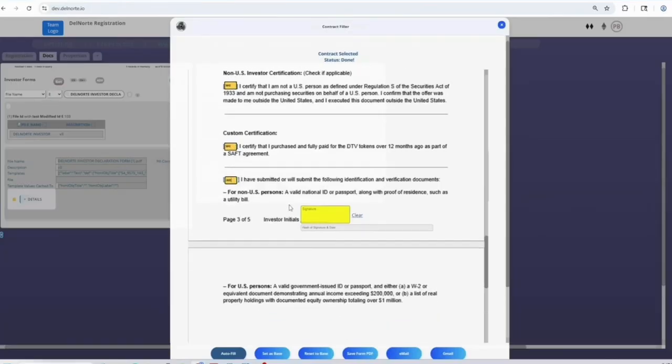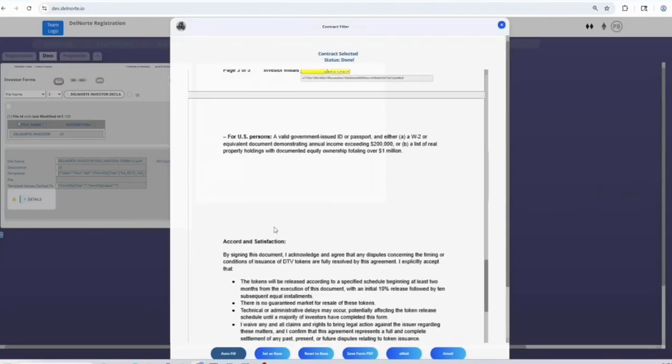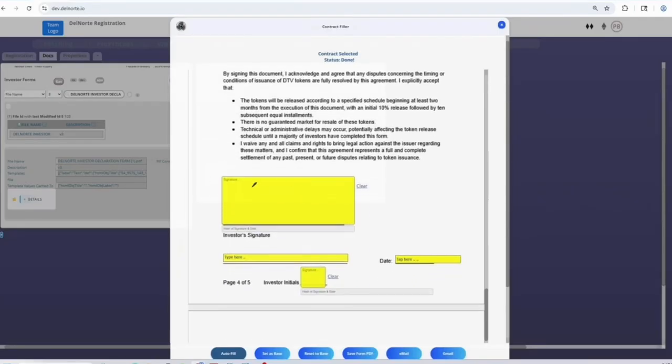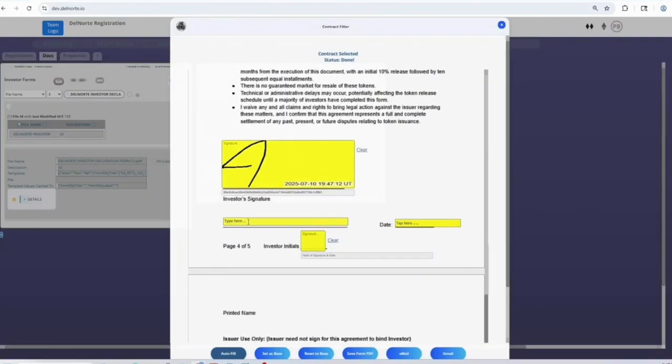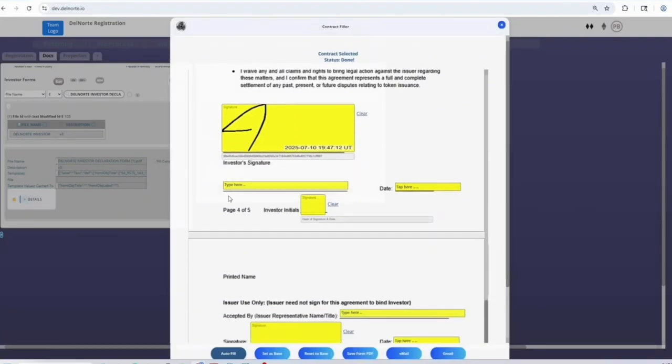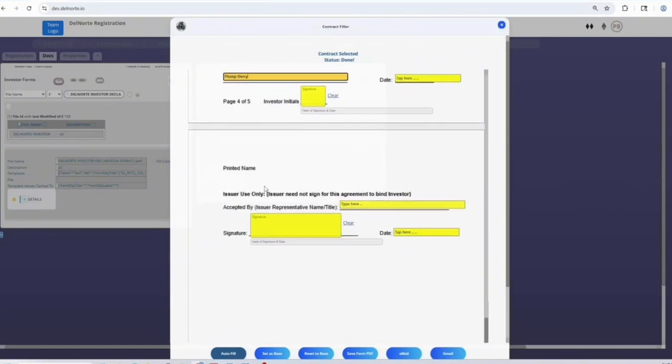You'll continue with the certification. For U.S. persons, a valid government ID will need to be uploaded. We'll show you that next. Then you sign the form on the actual signature page. And this is not for you. Well, this is. Here you actually enter your name. Then there is the line which says printed name. This ties into this. Then this is just for the issuer, so there's no reason to sign that. Issuer need not sign for this agreement to bind investor.